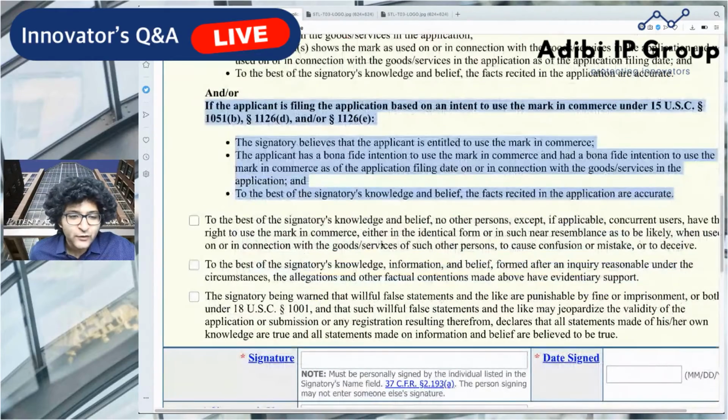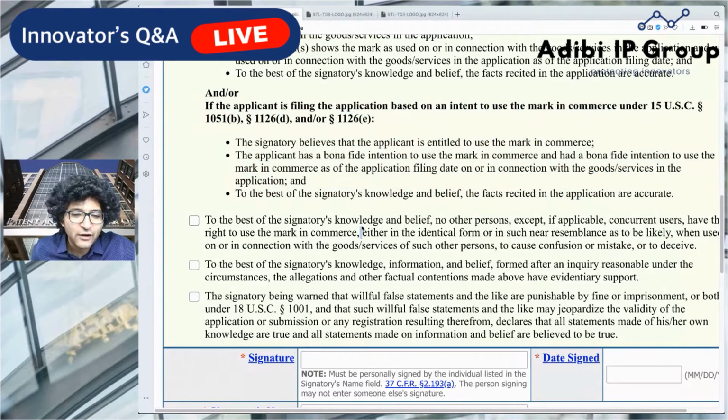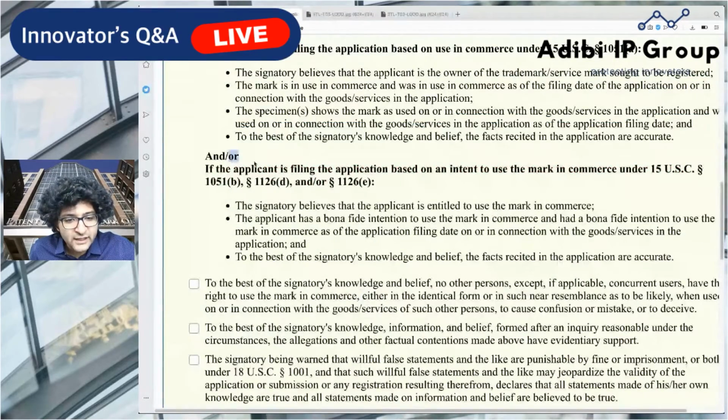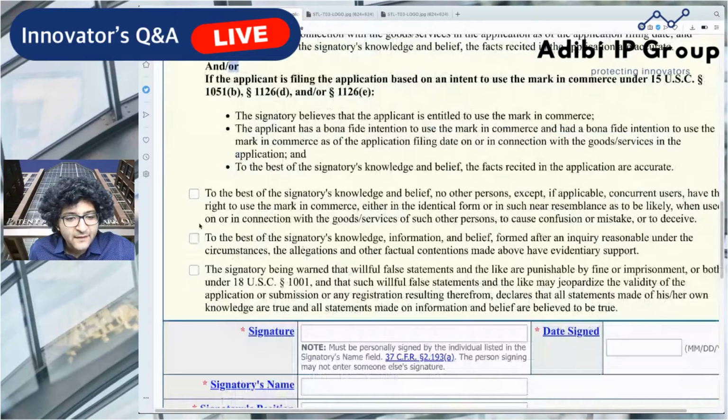Now, the bottom 3 checkboxes essentially expand upon these items here. So the second checkbox, and again, I'm paraphrasing. Again, I encourage you, if you're going to do this on your own, make sure you read everything and make sure you understand it. So there's an or here, 1B is going to apply to you. And then this checkbox is saying that basically, as far as you know, no one else is using the mark already, right?